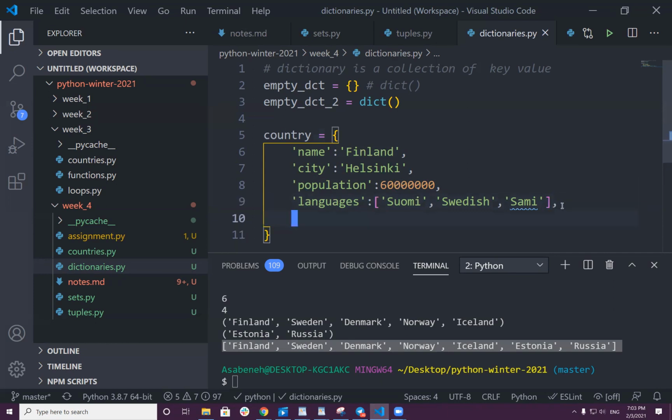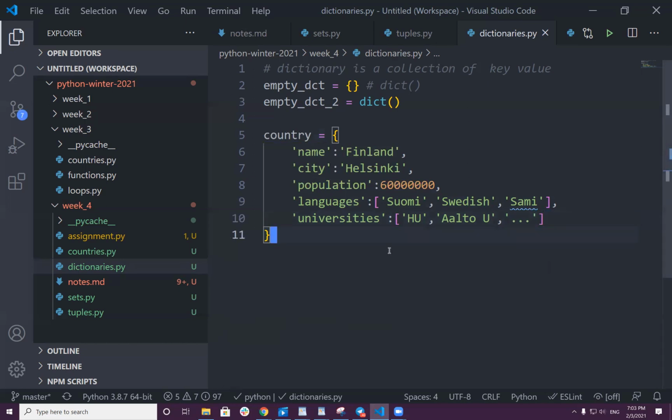What else can we mention? Universities. Then if you say universities, I think in Finland there are a few universities, so we can even list them down. Helsinki University, Aalto University, and the list goes, right? Yeah, something like that. So does it make sense, guys? Dictionary, can you relate with something? It's just a map of some key and a value, and it's a very nice way of structuring data.